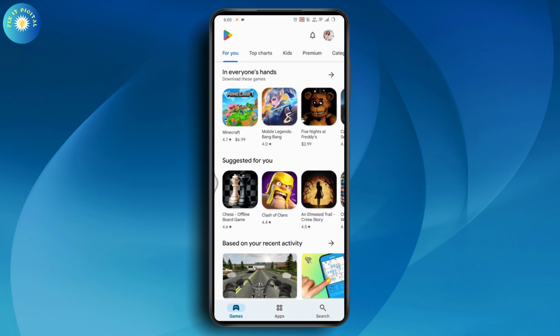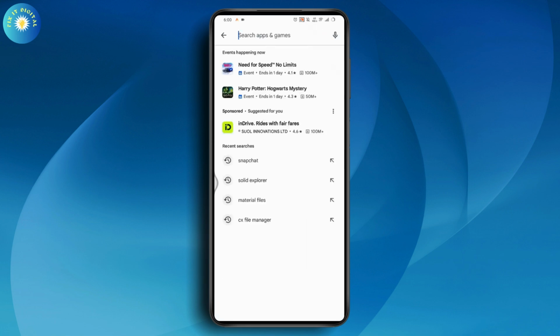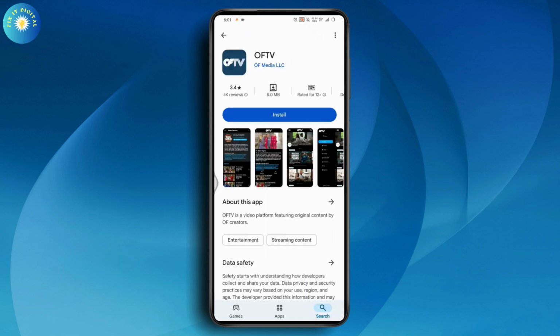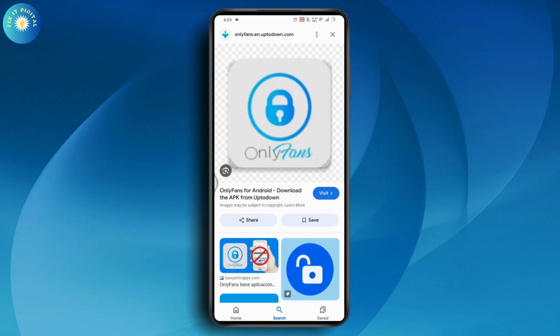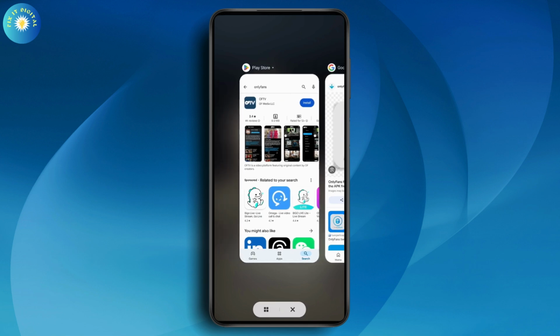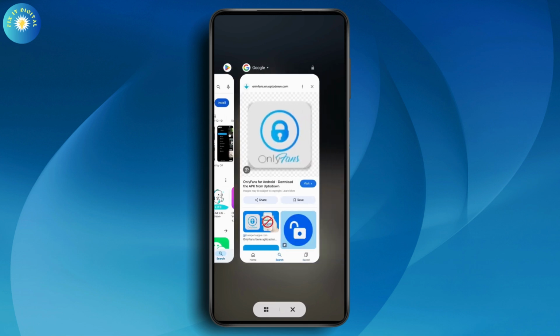Once you're under your Play Store, you need to go with search, which is on the bottom, and here you need to simply search for the application that you would like to download. Once you've searched here, you will have the application. So the application interface will be like this, but I don't have that application in my region. So once you search for the OnlyFans, then you will have this kind of interface.